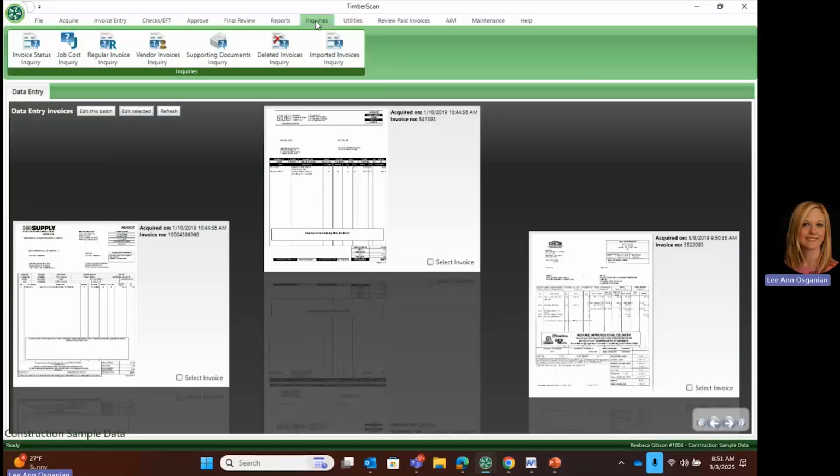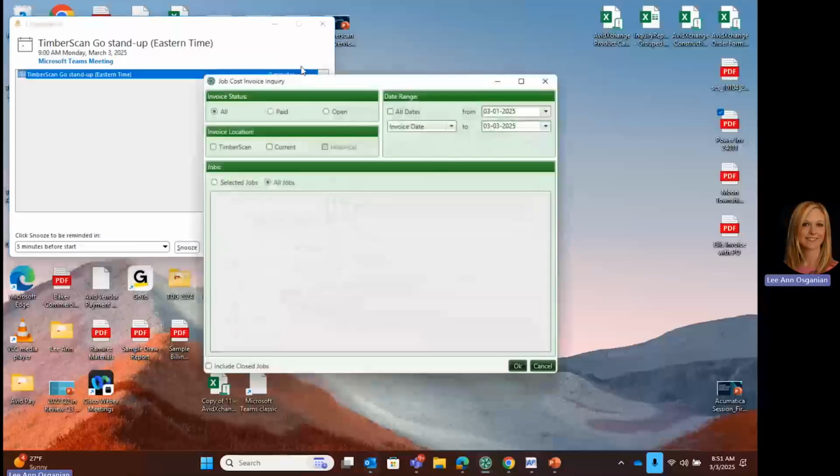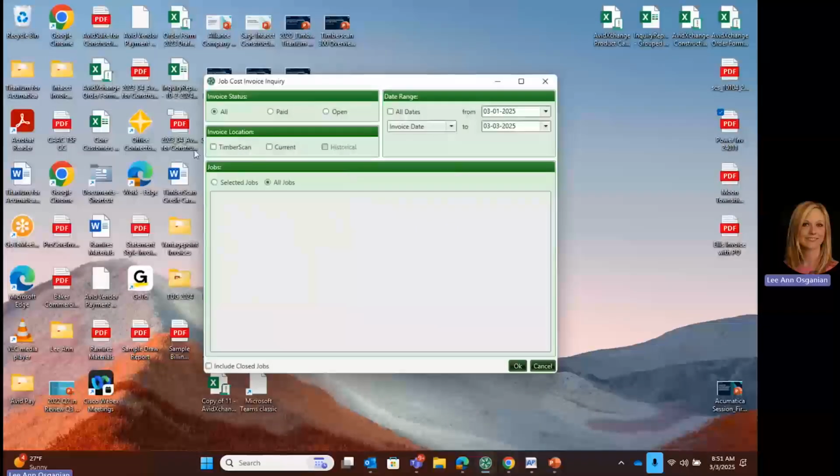And then for inquiries, a number of great inquiries in TimberScan as well. Up at the top, you can see all the different inquiries. I'll focus on the job cost inquiry here for a moment. This will give me the ability to see invoices by status, the location. When I check the TimberScan box, that's looking at invoices that are still going through the routing and approval. When I check the current box, now I'm looking at invoices that are also in Sage.